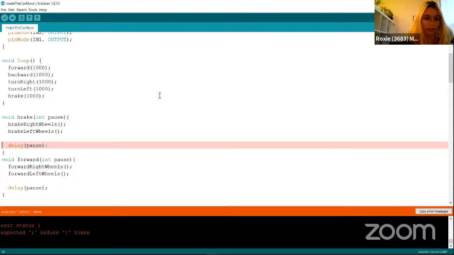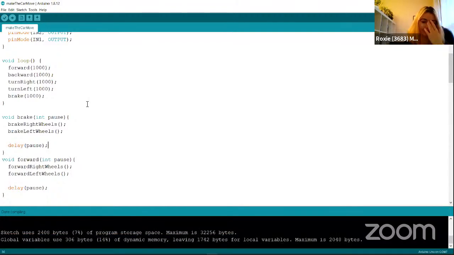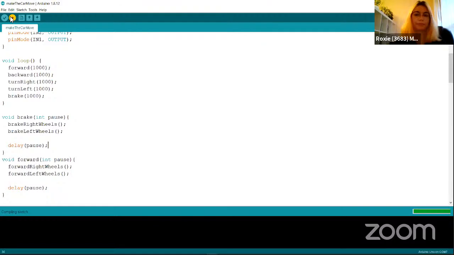Okay, expected. What did we miss here? We missed a semicolon. See, it's good that I didn't paste this method, because then I would have had to change that everywhere. Serendipity. Okay, upload.